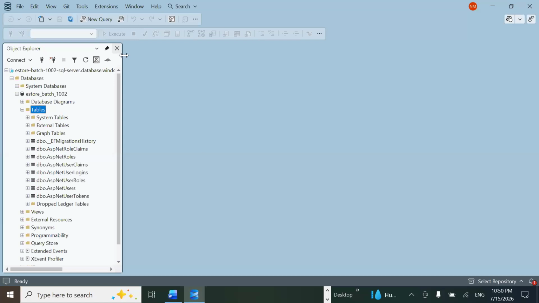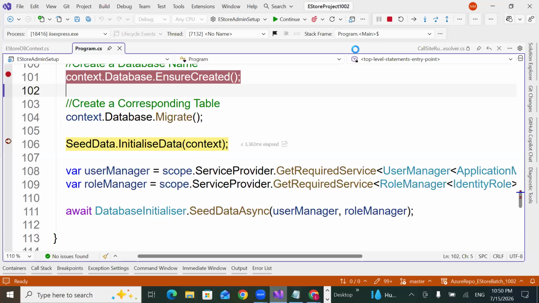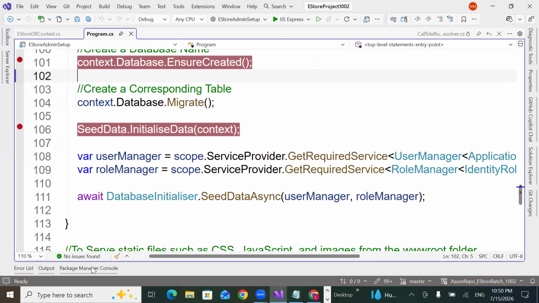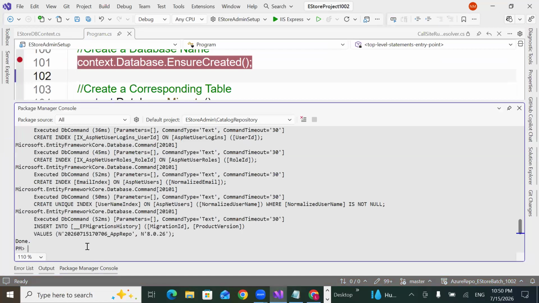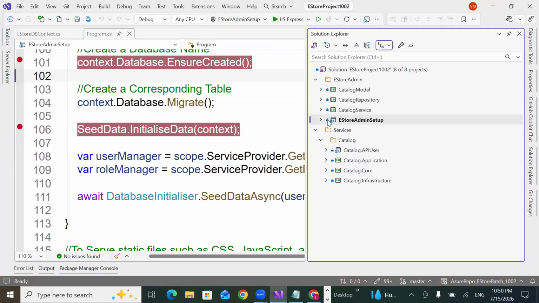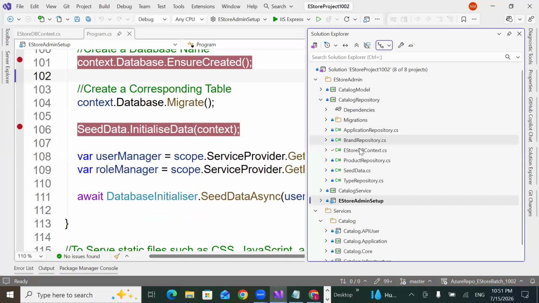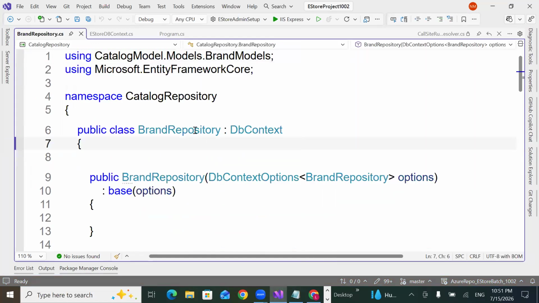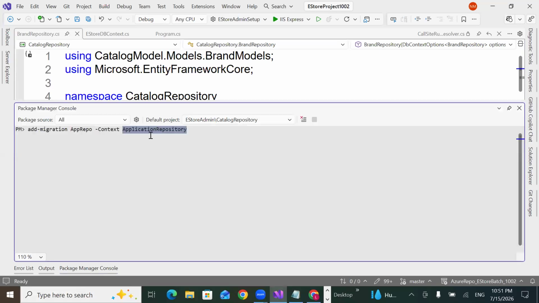Okay, guys, can I run the migration script for this as of now? If you are all okay? Okay, I'll go and create a migration script. Add migration. What is my repository? Application, brand repository. I say brand repo.